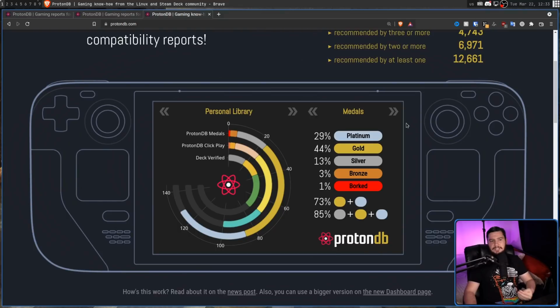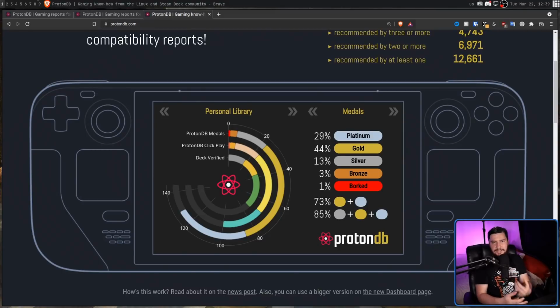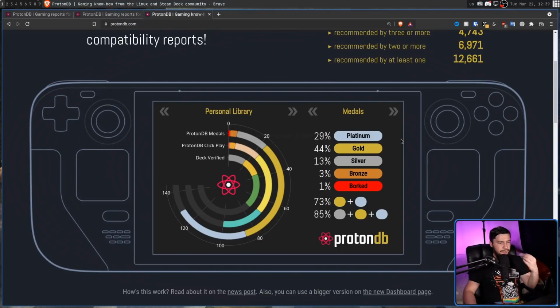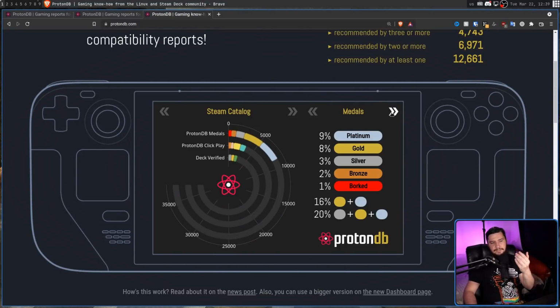So now not just the medal system, but also the click play system, or the tier system, or whatever you want to call it. And you can easily cycle through this data by using the arrows we see here. So for the library section on the left-hand side, and then the categorization section on the right-hand side.